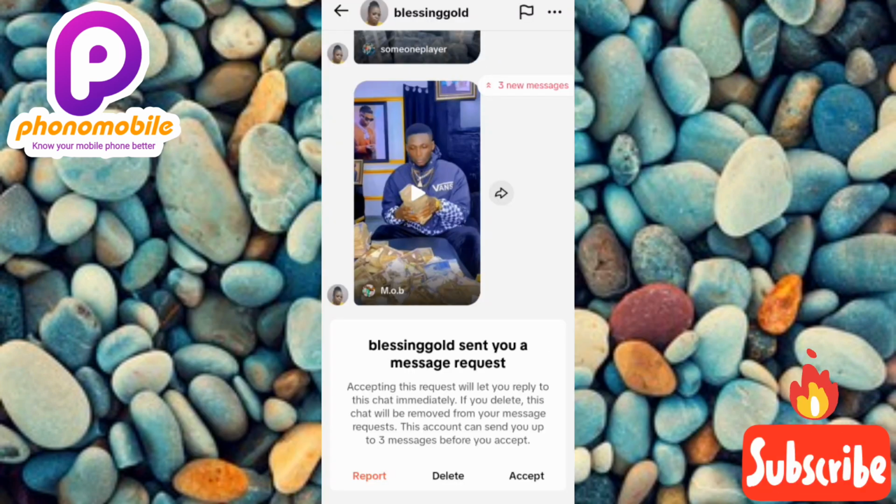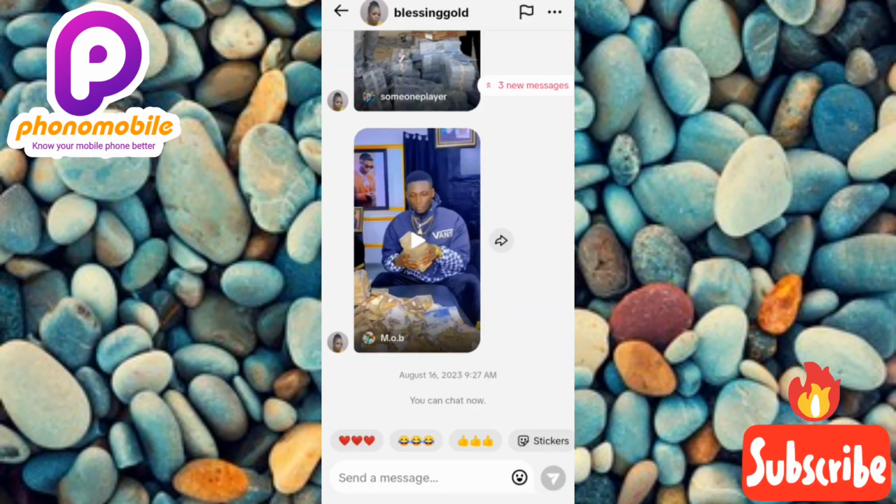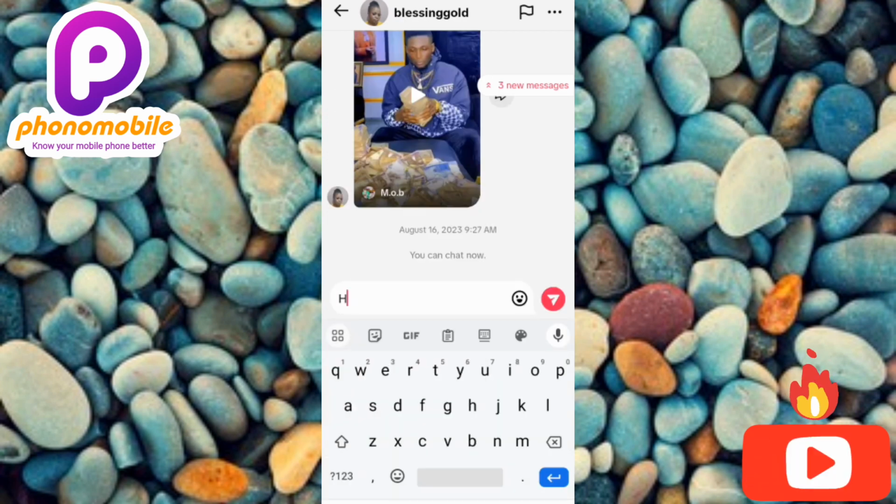So guys, if you want to actually accept this direct message, all you have to do is to tap on accept. But if you want to delete, then you tap on delete. Then if you want to report the account, you tap on report. So let me accept this message now. So guys, you can see now I've accepted this message. Right now I can actually chat with this person. Let me send a hi.